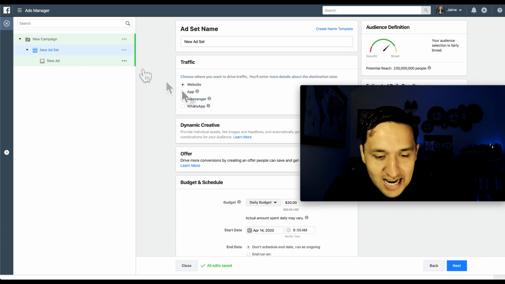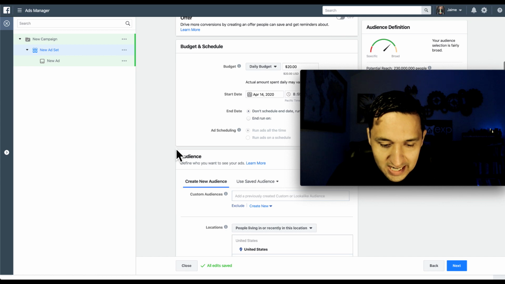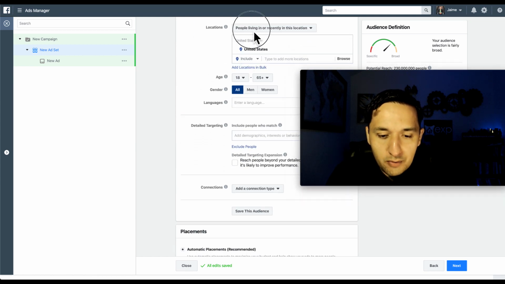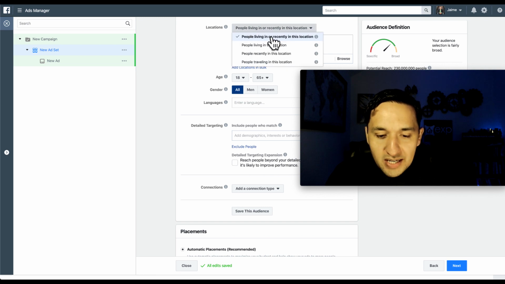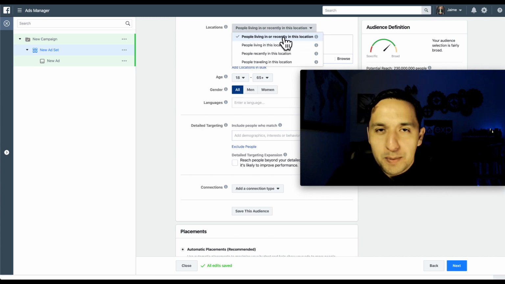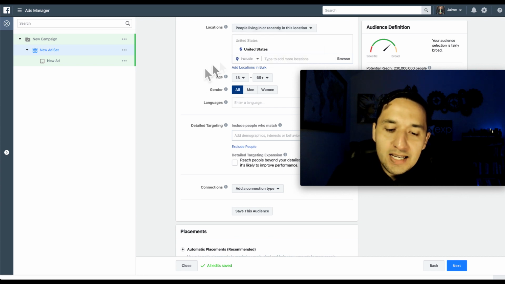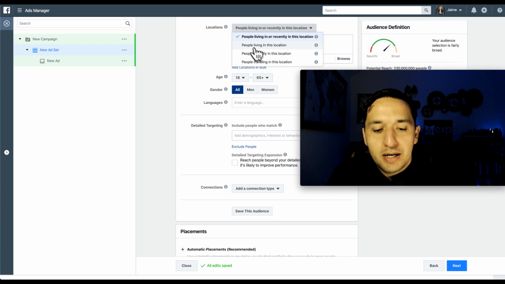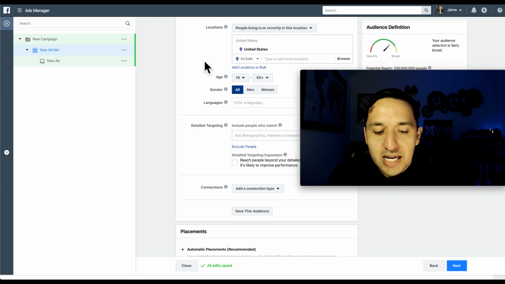All right, so now we're at the ad set level, where we're finding a good amount of the mistakes is in the locations. Whenever you're selecting the location, choose people living in this location rather than people living in or recently in this location. Real estate agents are losing a lot of money on folks that really have no business in the location they're advertising in. That is money going out the window. So whenever you're advertising in a certain area and farming that area, be sure to select people living in this location, because that's important.